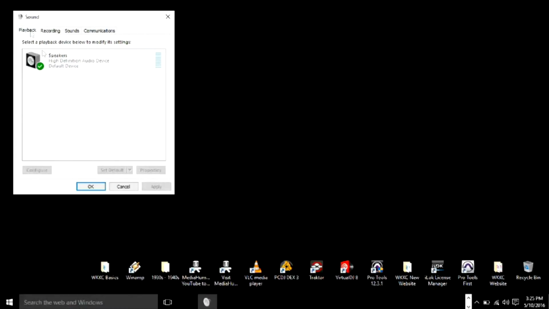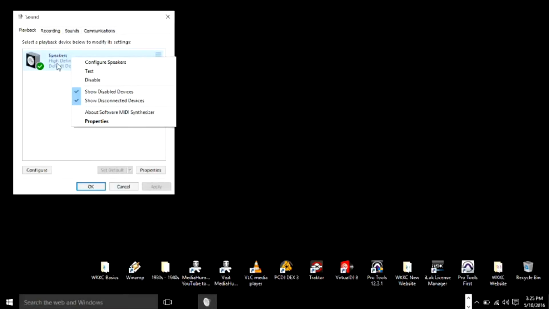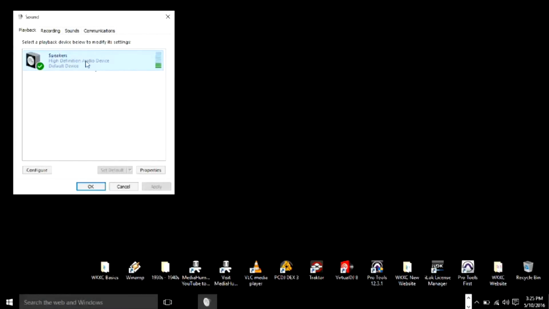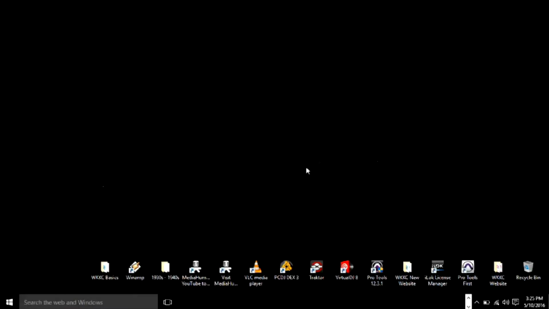Now for playback, click on the playback tab and right click on the device that you are using. You can test it by clicking here. That will let you know if it's working or not. If it's not, do this: jump around to different devices that you have in here and find the one that you want to use, test it, and you know it's working. Once you know it's working, click OK. Now it's all set and ready to go.